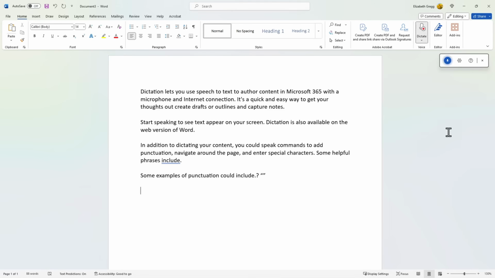Saying delete by itself removes the last word or punctuation before the cursor. Delete. If you want to remove an entire sentence, you can say, delete that, and it will remove the last spoken utterance.